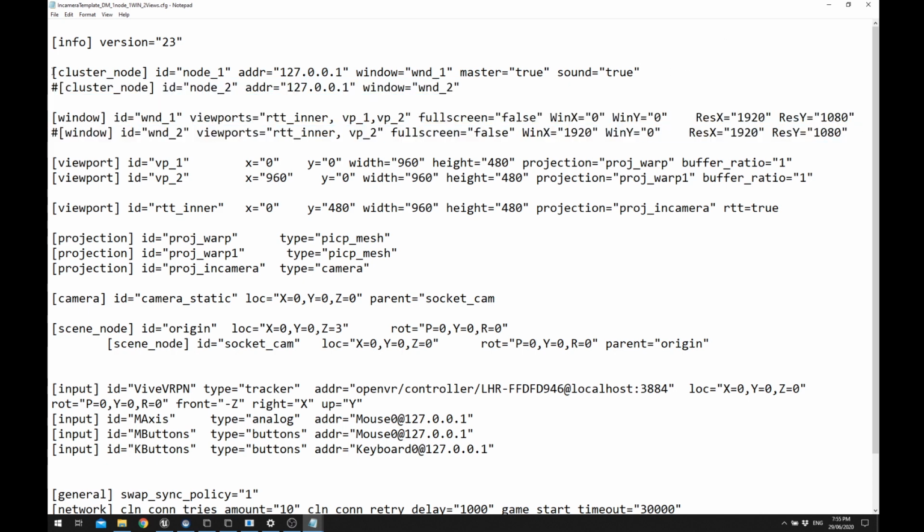So the first thing in here, I'm just running one machine. It has an ID, node 1. It's got one window. This master needs that, definitely. You need at least one master. It doesn't have to draw its own window, but something needs to be a master to run and control things. So then I'm specifying one window. So window 1, it has 3 viewports. It has rendered to texture inner. It has VP1, VP2. All this is really kind of neither here nor there.